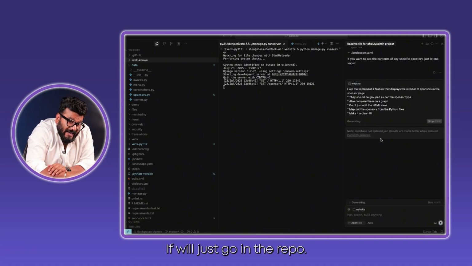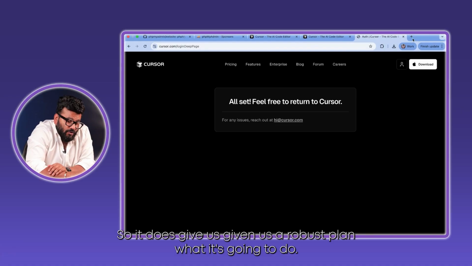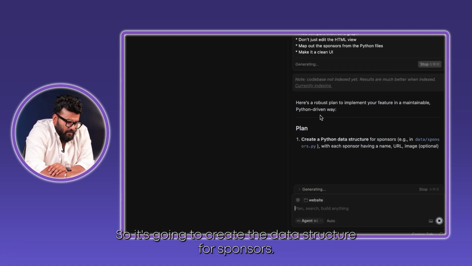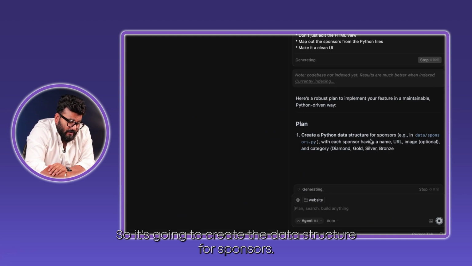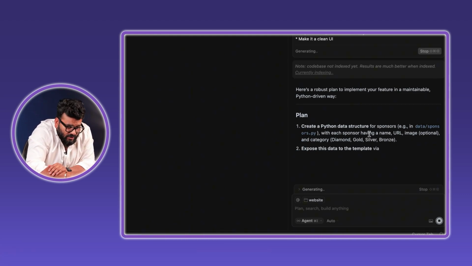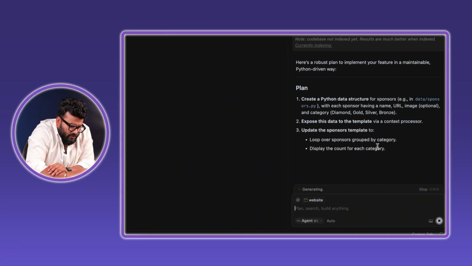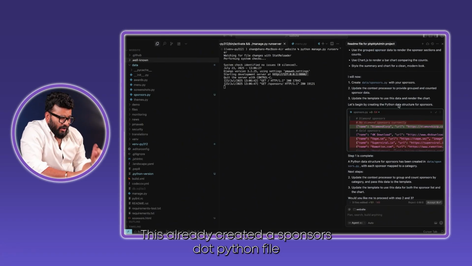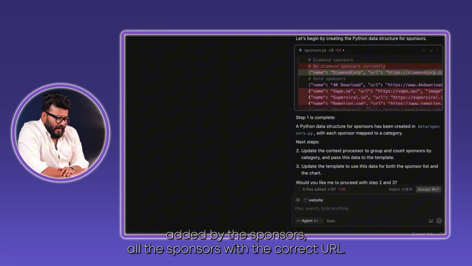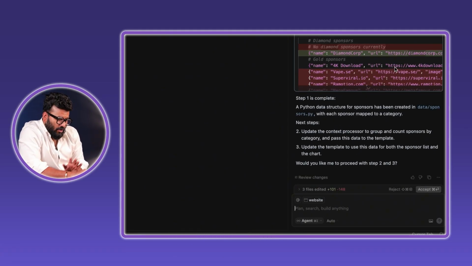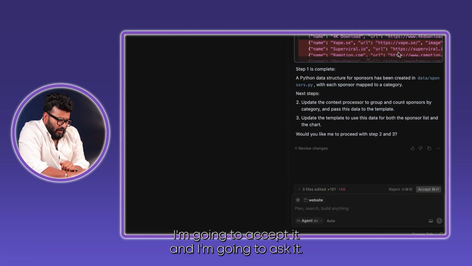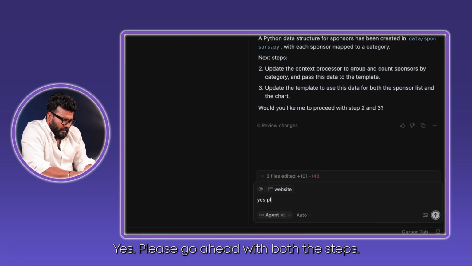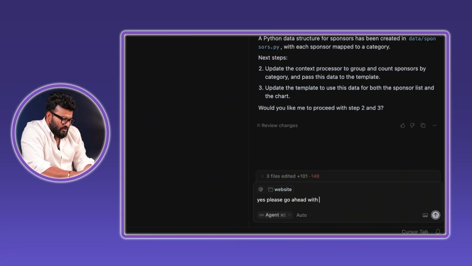It is going to start indexing the code base for the first time if you just cloned the repo. All right, so it has given us a robust plan of what it's going to do. It's going to create the data structure for sponsors first. All right, step 1 is created. It's already created a sponsors.python file, mapped all the sponsors with the correct URL. I'm going to accept it, and I'm going to ask it, yes, please go ahead with both the steps.